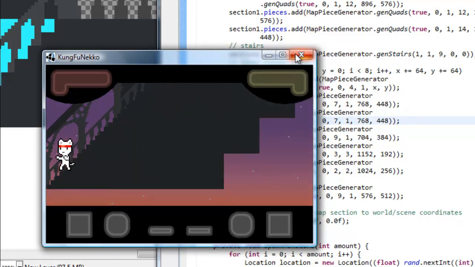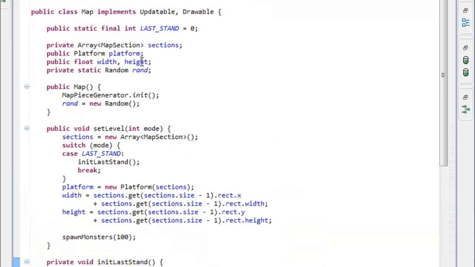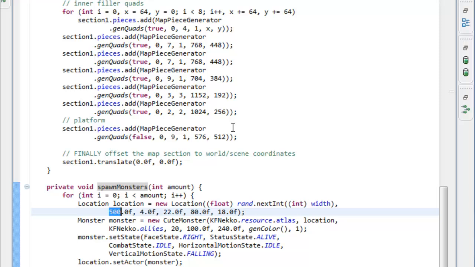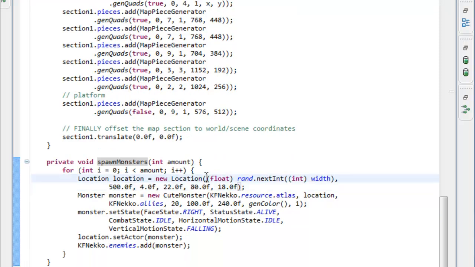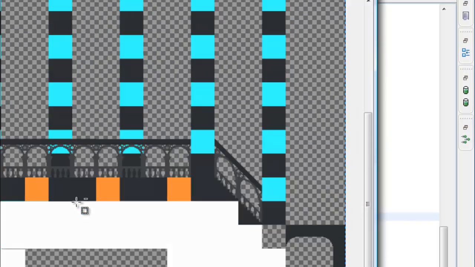Okay, so the way we're gonna spawn them, let's just spawn them at the highest possible location. Spawn monsters. I'm gonna spawn them at, instead of 500, we're gonna spawn them at rand, well, 1,600. Okay, so now let's generate the rest of them.